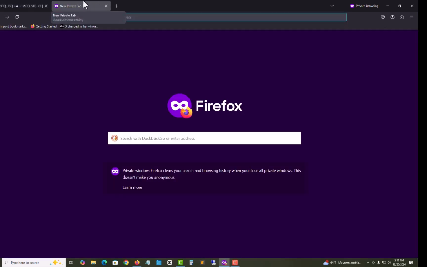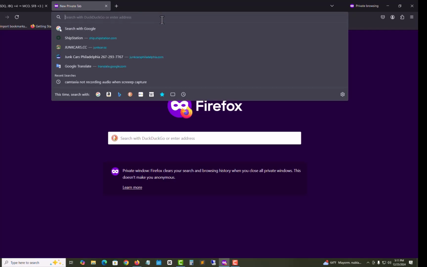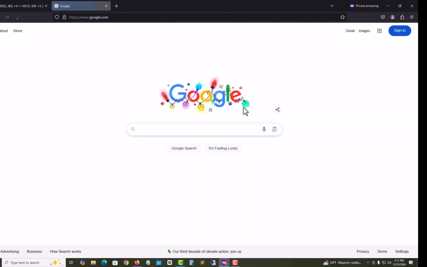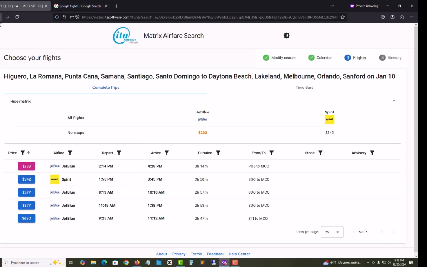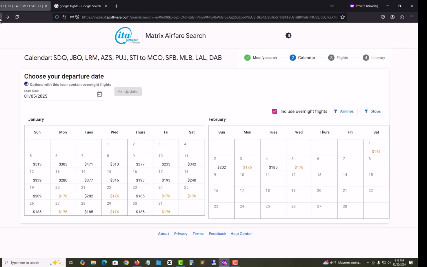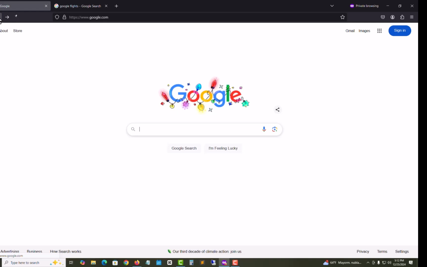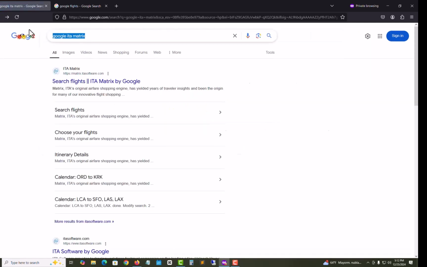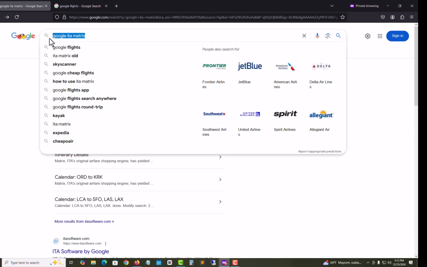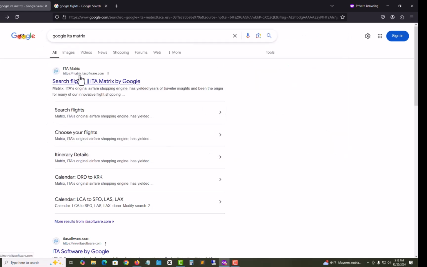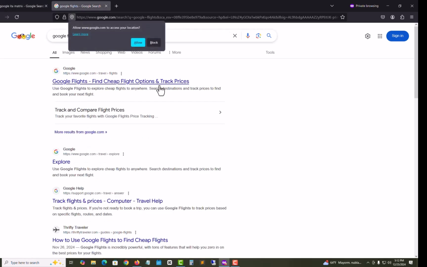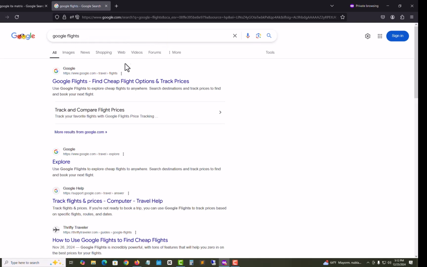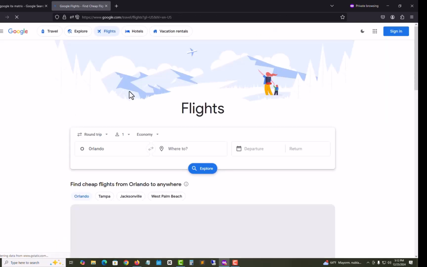The next website that I use is Google Flights. I go to Google and just type Google Flights. To get to the other matrix, you just do a Google search for ITA Matrix, and then go to matrix.itasoftware.com. Usually this is the first link that comes up. But for Google Flights, I'm going to go to Google Flights. I don't want it to track anything.